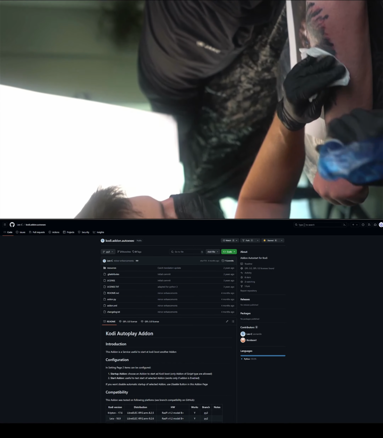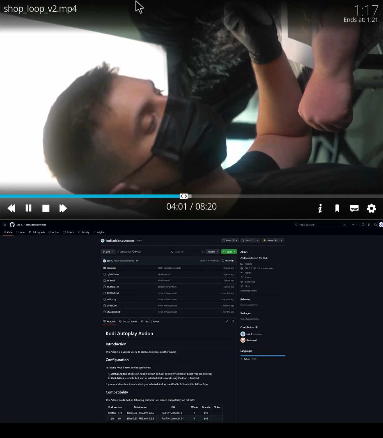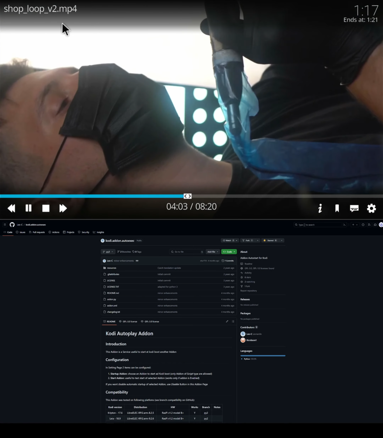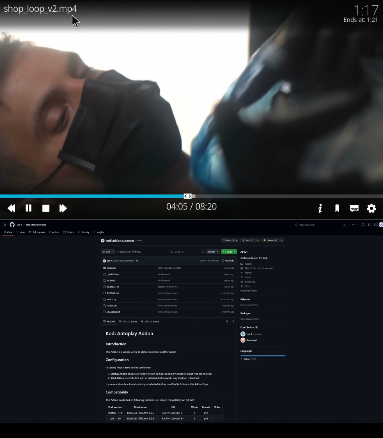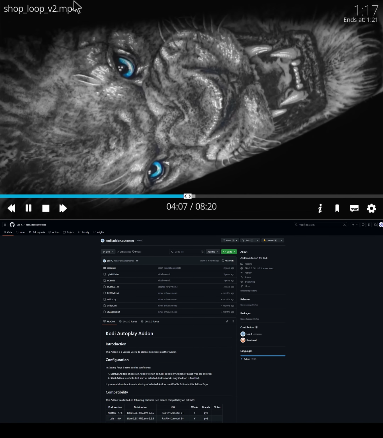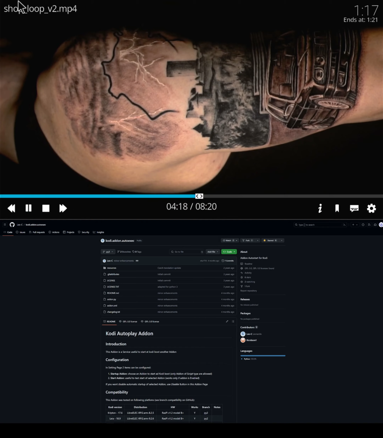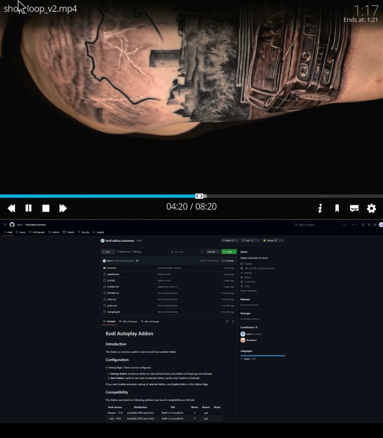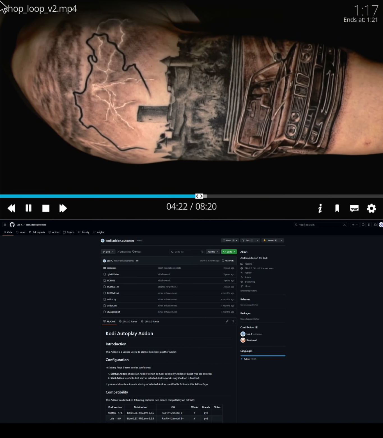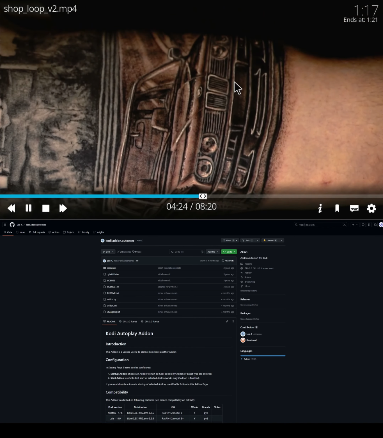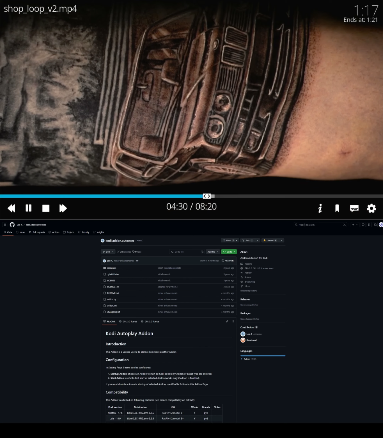Hi guys, in this tutorial I'm going to show you how to turn your Kodi media player into a digital signage player which can turn on and off automatically. In the upper right corner you're going to see the digital signage Kodi player, and here all the information you need to install and all the necessary steps.